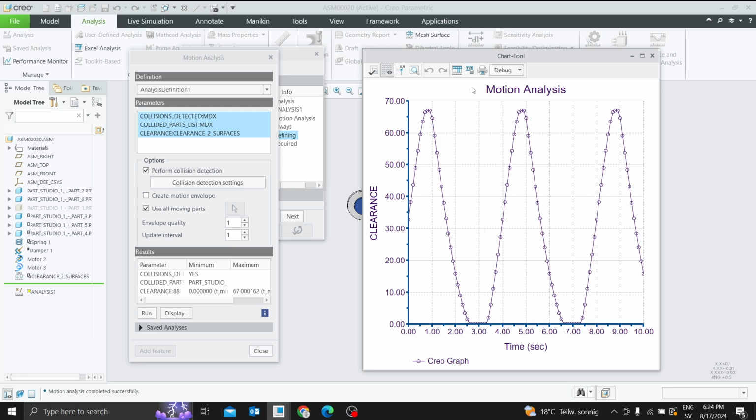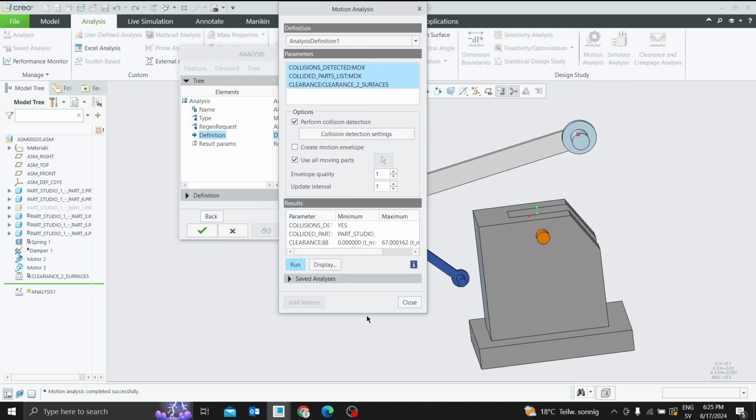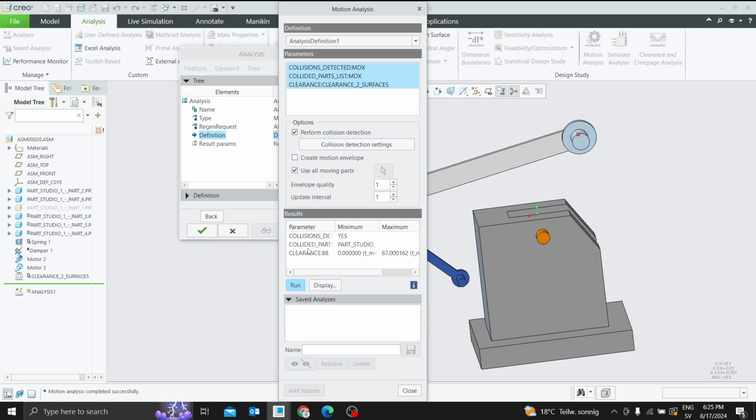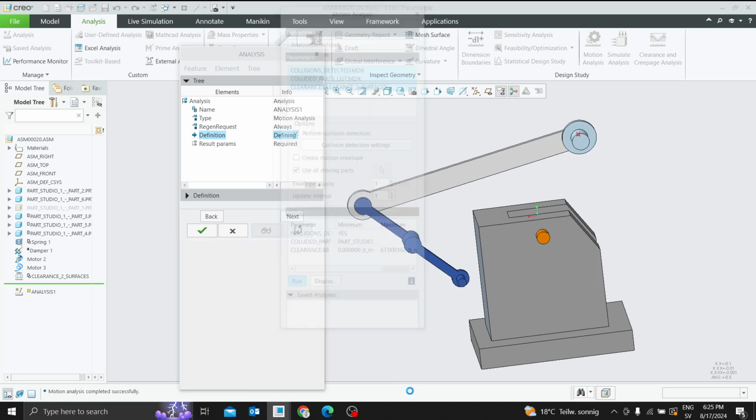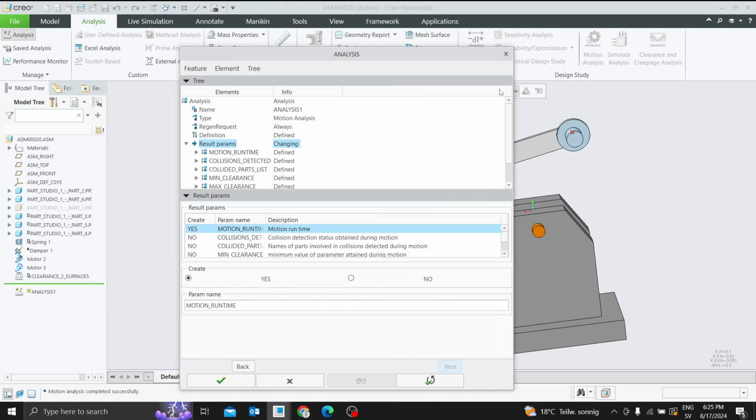Okay, therefore, let me just close that. Let me see the results here. Okay, I can see collided parts. Okay, just close it. Let's see the results of this analysis. I don't need motion run time here. These are the results parameters.